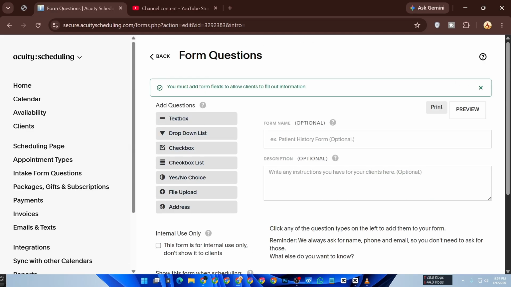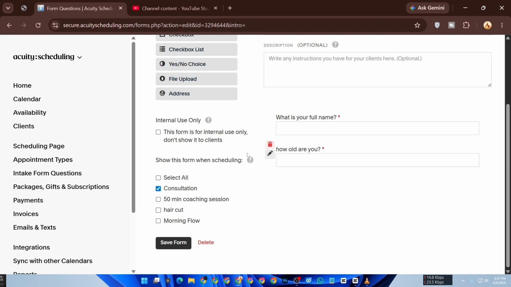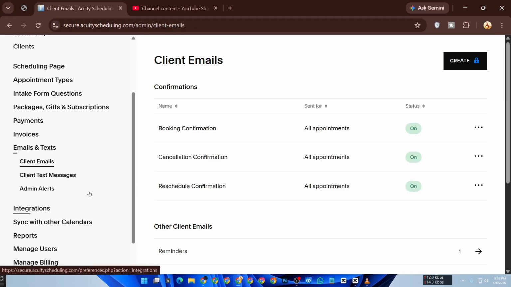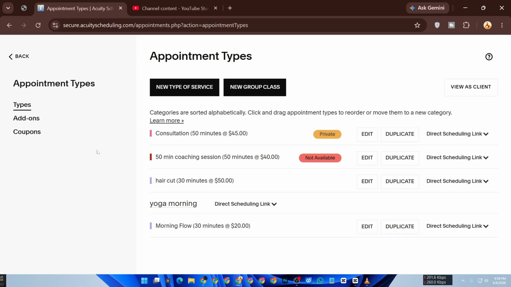Now customize your scheduling page. Add your branding, professional description, and clear instructions so clients understand how to book the right service. You can also enable automated email and SMS reminders to reduce no-shows and keep clients informed. After that, share your booking link or embed it into your website so clients can schedule appointments directly.